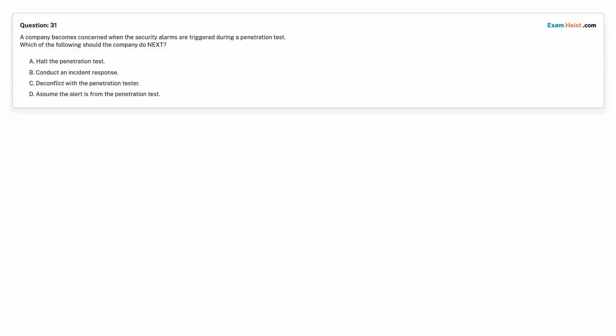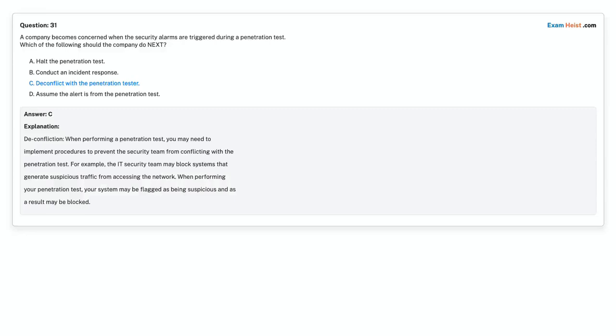ing_enum_permissions. Question 31. A company becomes concerned when the security alarms are triggered during a penetration test. Which of the following should the company do next? Option A. Halt the penetration test. Option B. Conduct an incident response. Option C. Deconflict with the penetration tester. Option D. Assume the alert is from the penetration test. Choose the correct answer. Correct answer is option C. Deconflict with the penetration tester.